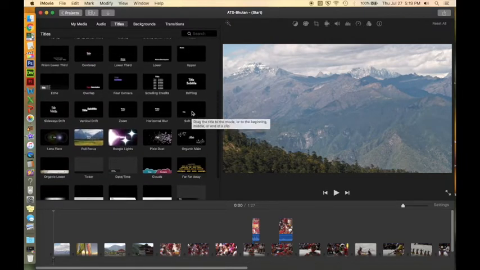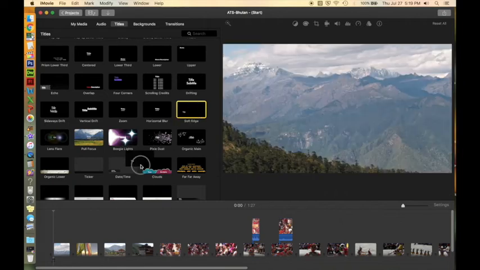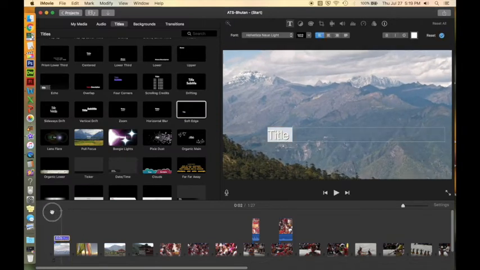Go to your titles browser, and I'm going to use the soft edge title, which is in the 6th row, and we're just going to place it on top of the clip, and then let's go ahead and change the text to read Bhutan, Land of the Thunder.